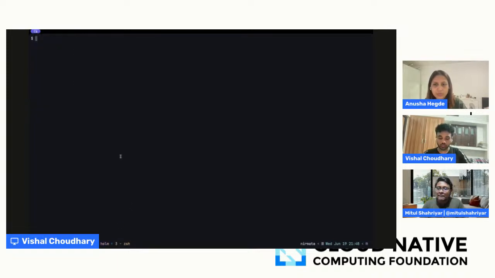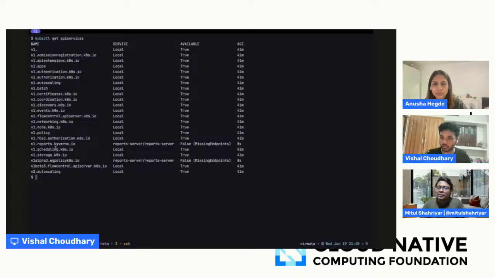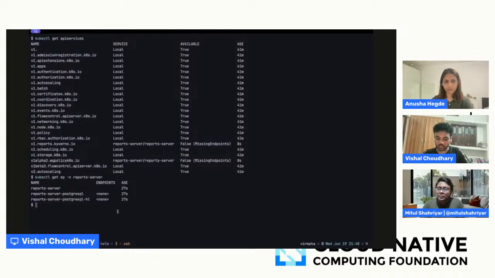Let's just see. So what will happen is that it is creating API services. Right now, it created two API services, one for the upstream policy reports as well as Kyverno intermediate reports, and soon it will be ready and the endpoints will be filled as well. So it's creating endpoints and then it will just start working.